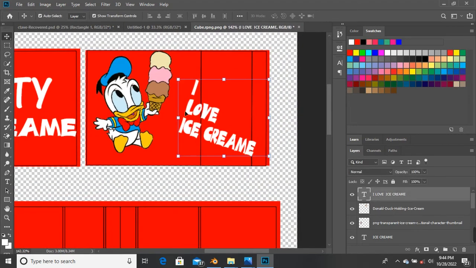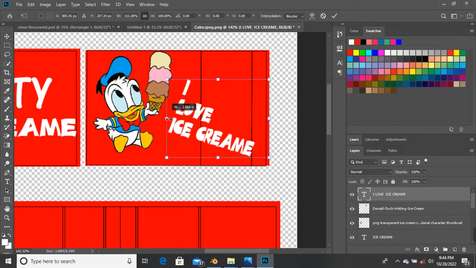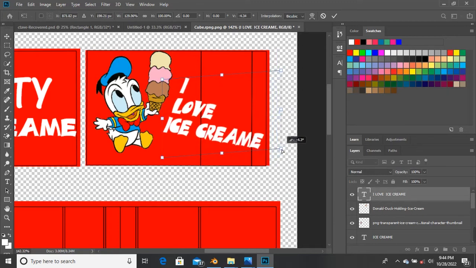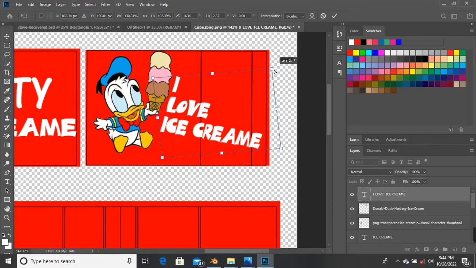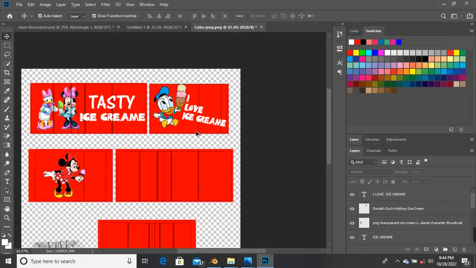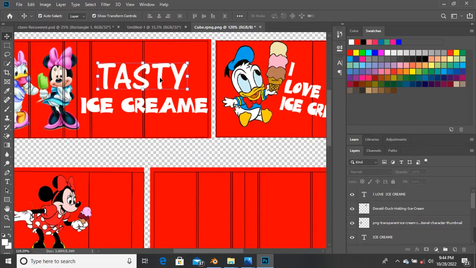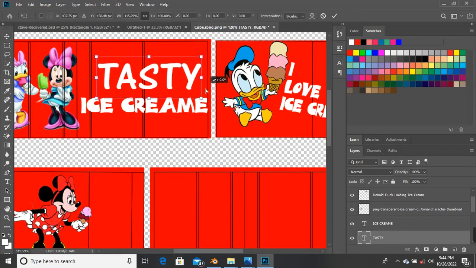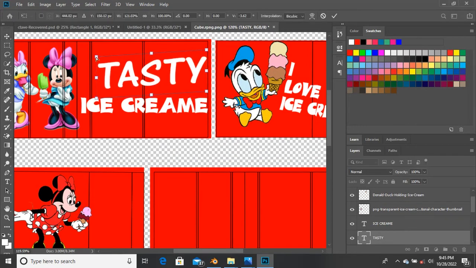So you can always play along with it. Hold Shift to stretch. If you hold Control, you can manipulate this text. You can do the same here also. Hold Control and manipulate this text.